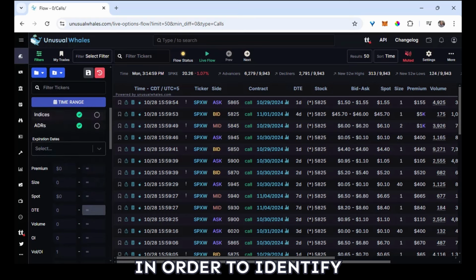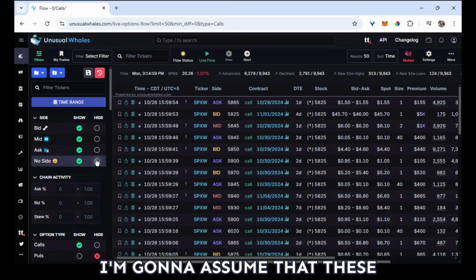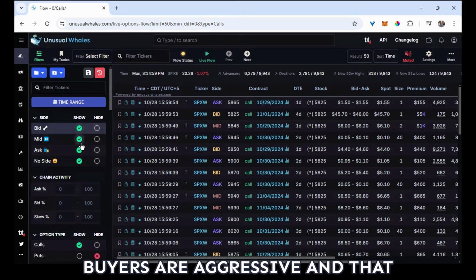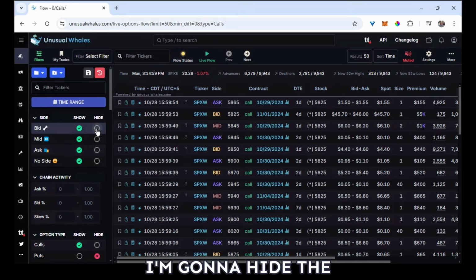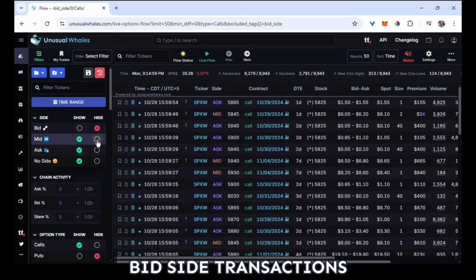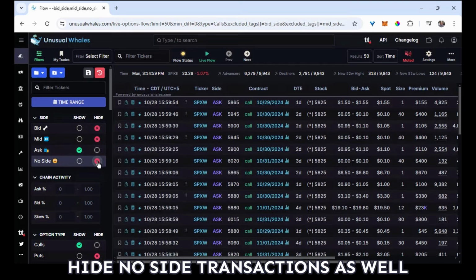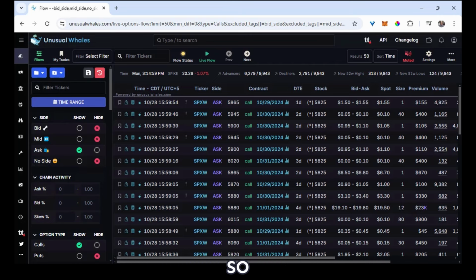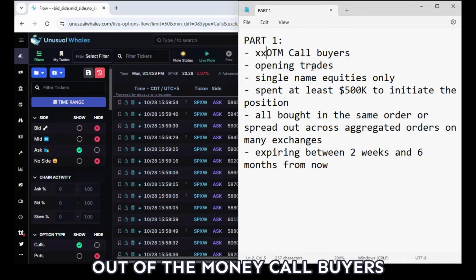And in order to identify buyers, I'm going to assume that these buyers are aggressive and that they are transacting at the ask. And so I'm going to hide the bid side transactions, I'm going to hide mid, and I'm going to hide no side transactions as well. So let's go back to our list, and we are done with out of the money call buyers.